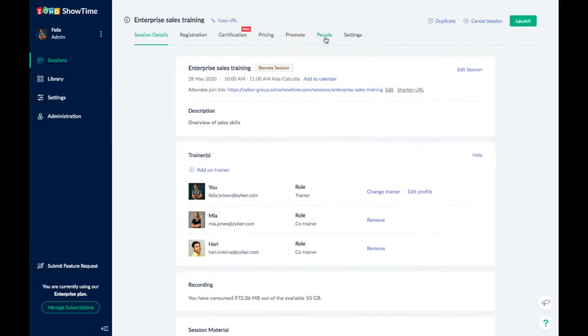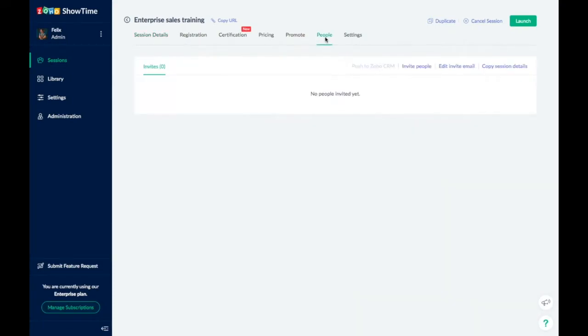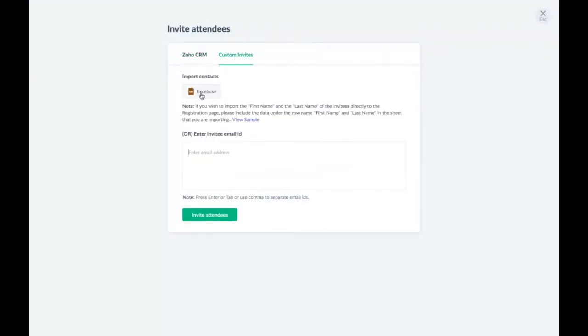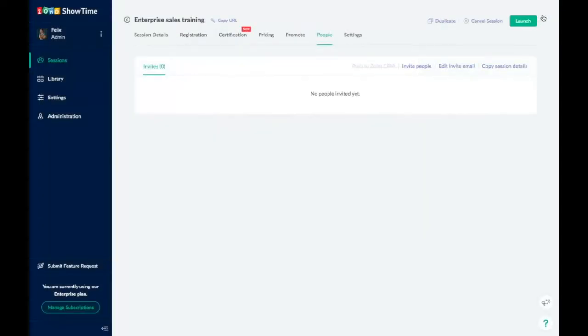Now as a trainer, if I have to invite my staff into the session, I don't have to use a separate campaigns tool or go to my inbox to type in the email. I can just click on the invite button under the people tab here. When I click on the invite button, it gives me an option to upload all the staff details on an Excel sheet. Say if you have hundreds of staff, then you want to invite all of them in a single shot, then you can upload their details on an Excel and just import it as contacts. Once you do that, an email will be triggered from ShowTime itself to their inbox, an invitation email.